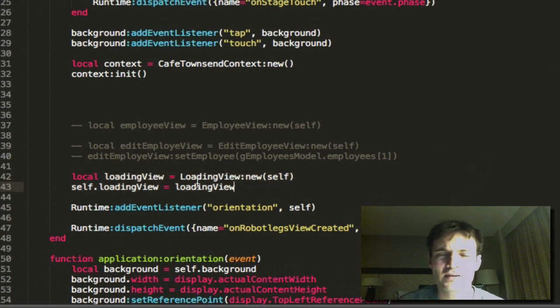So it's always around. I don't want to get rid of it. I don't want to do object pooling, yada, yada. So I kept it around. That was my choice. You can do it differently.